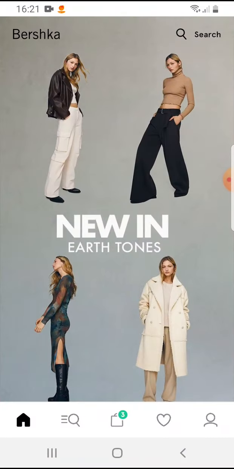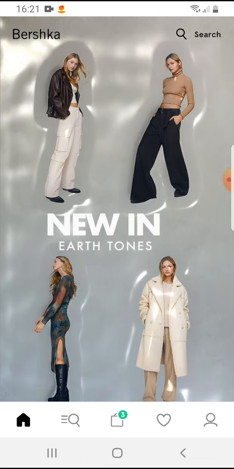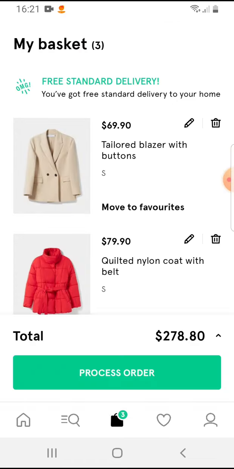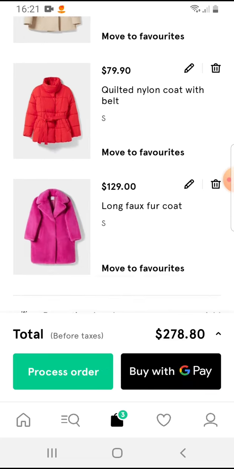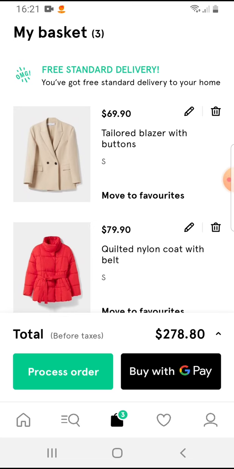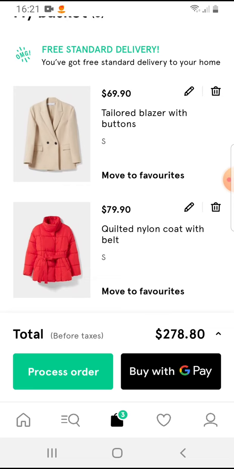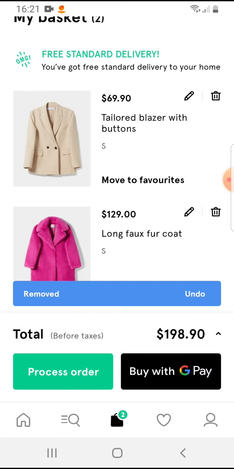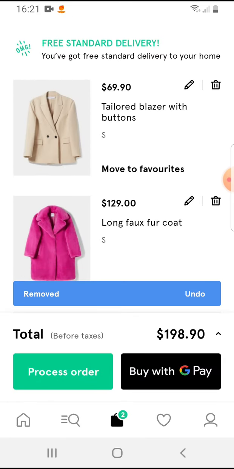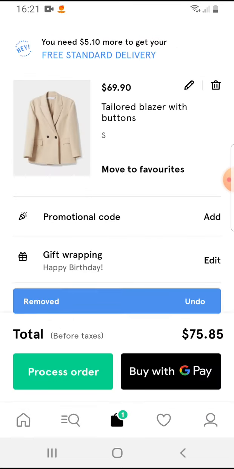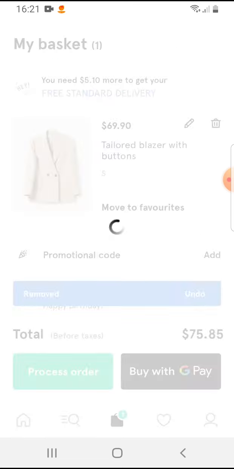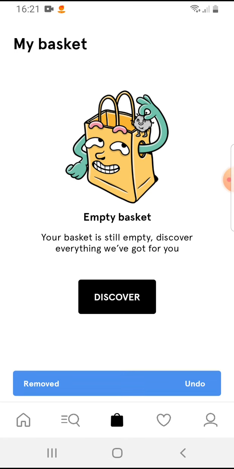Open the Bershka app. On the bottom in the menu bar you can see I have 3 items in my basket. Tap on your basket and let's say I would not like to order this red coat, and you can delete by tapping on this trash can on the corner. If you can see here next to that pencil icon, just tap on the trash can and you deleted your items from your basket.